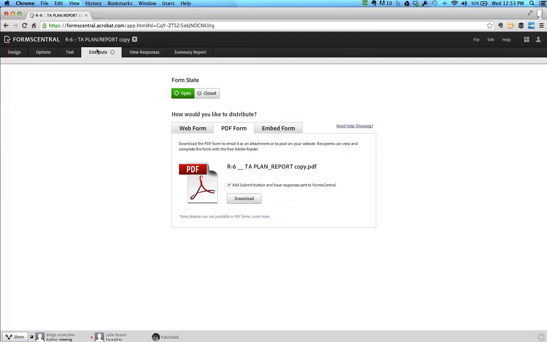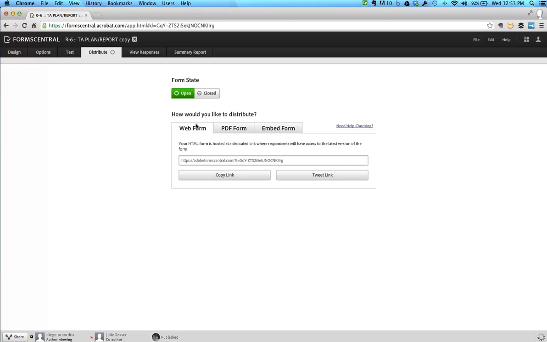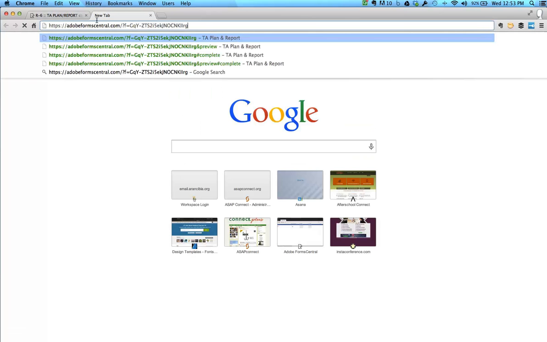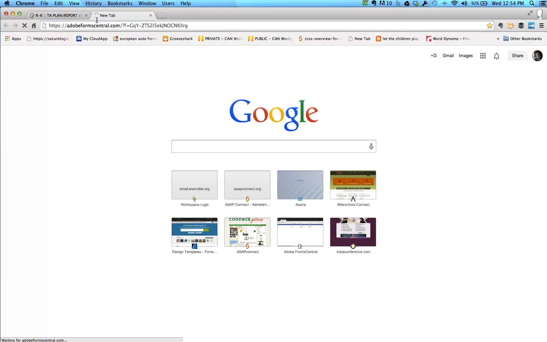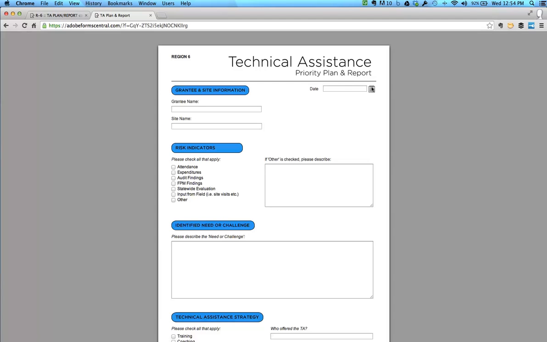Now we're going to go into the distribute. There are 3 ways you can distribute this form. You can distribute it as a web form, so I can copy this link and go here in a new tab, and here you have the information. I'm going to choose today as a sample. We're going to call ASD the grantee name. We're going to call this Josh Brady site. Attendance and expenditure will be the risk indicators.